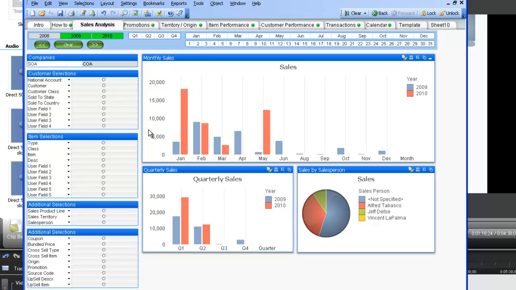Over to the left are some fields that you can do for selection on customers, items, and things like salesperson or sales territory. And at the bottom, we have added the Direct 500 fields that you're familiar with. So coupons, bundled codes, cross-sell, upsell, promotion codes, source codes, etc. But on the sales analysis tool, we're comparing the sales dollars for 2009 and 2010. And in the bottom right, we're looking at it by salesperson.